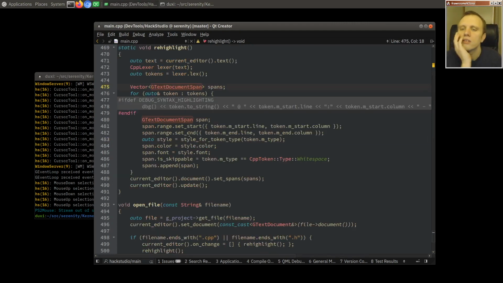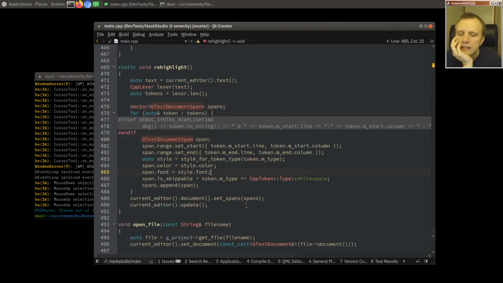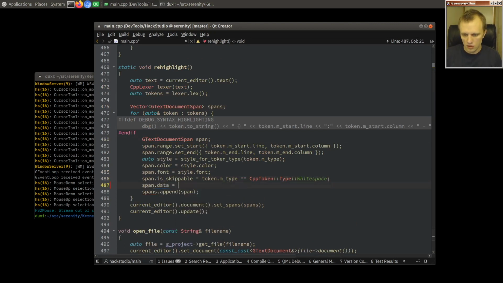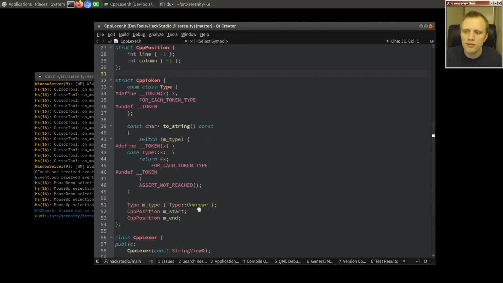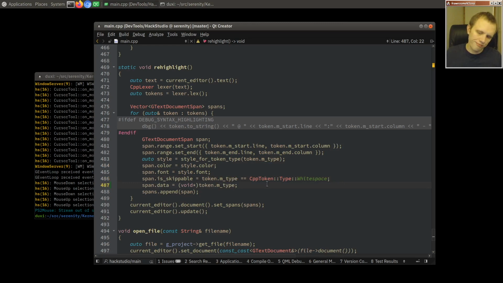And then when we create these spans, we can set that data to, I don't know, the token m type. Oh, we can store the token m type in there, actually. Isn't that easy? That will allow us to figure out the CPP token for a given document span. I think that's fair enough.